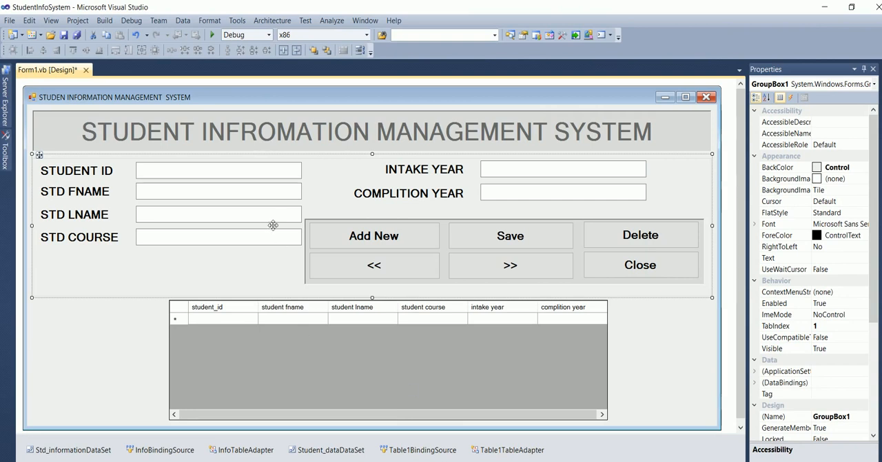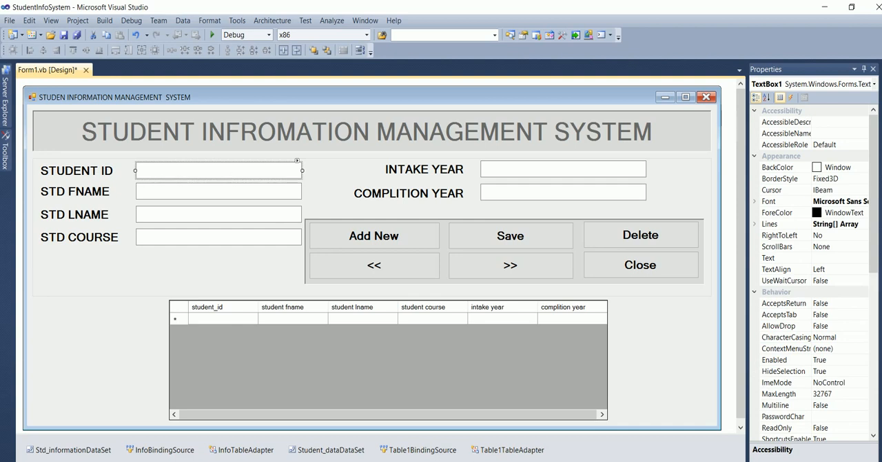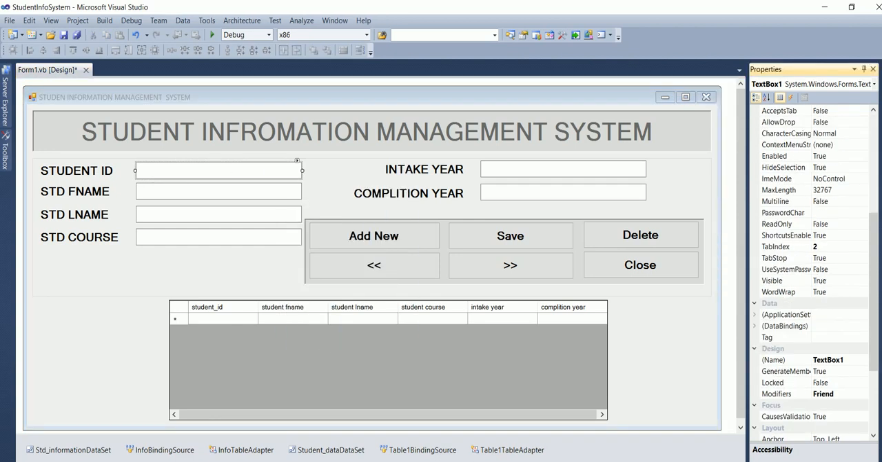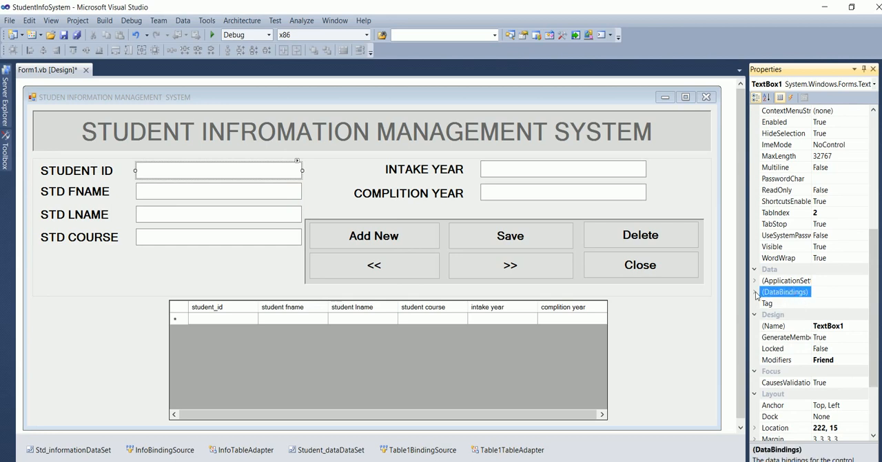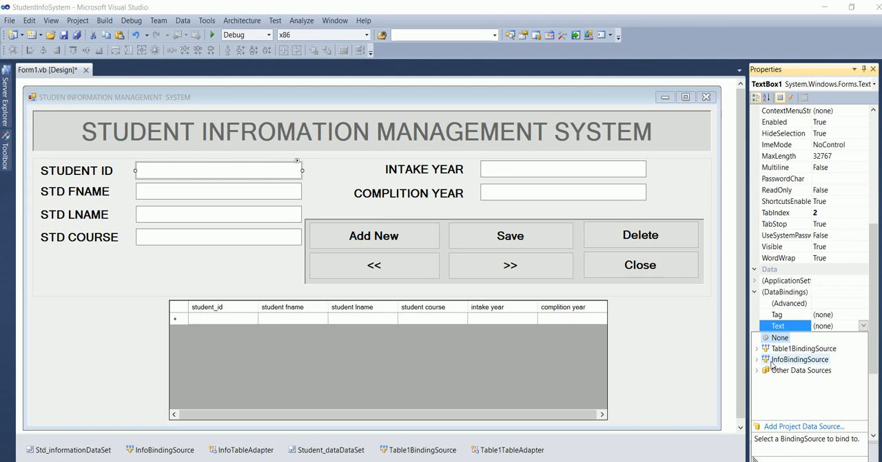Now click on student ID, right click, go to properties, and come down to data binding. Open there, go to text, and click on the data binding source. Click there, and you can see our data here: student ID, student first name, last name, and so on. Just click on student ID, that's it. So far this part is already catered for.